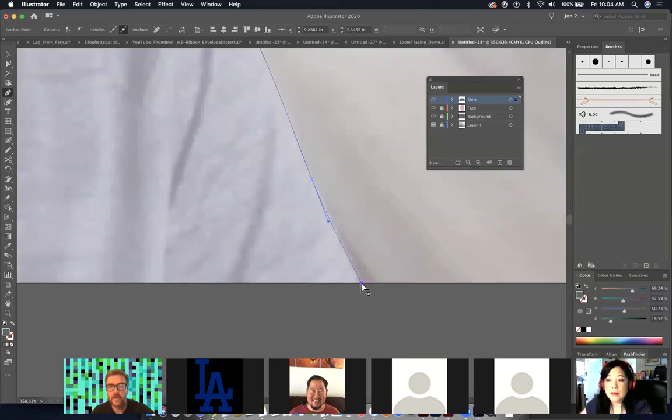Also, if I hold the command key, I can get the direct selection tool, and then I can readjust the path without leaving the pen tool. So I'm still connected to this path. I'm still connected to this point right here. So if I continue, you can see I'm still connected to it.